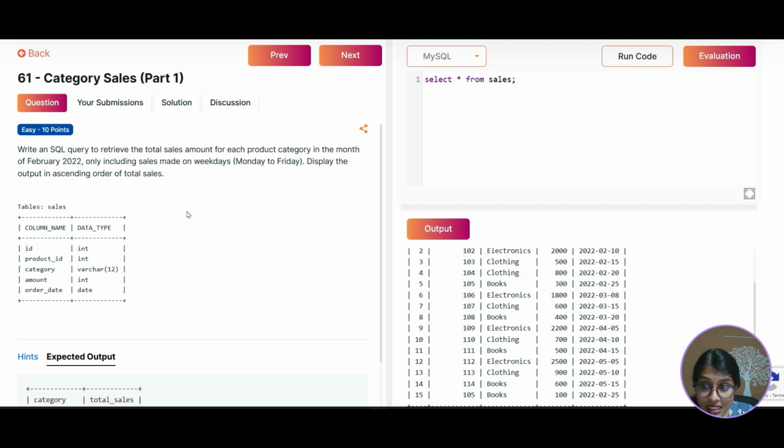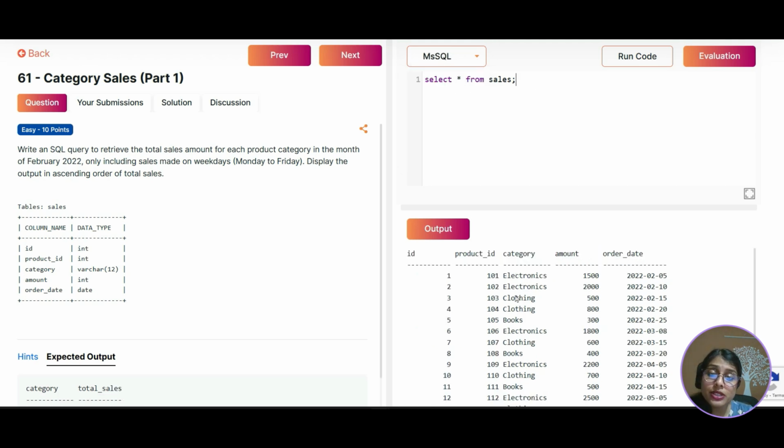So this makes sense. First of all, we will have to play around with the order date here because that's the only date column that we have. First we'll have to filter for only February 2022. On top of it, we'll only have to pick out the days which are Monday through Friday. How do we do that? For that, let me change it to MS SQL first, and then we'll have to use some date formatting function.